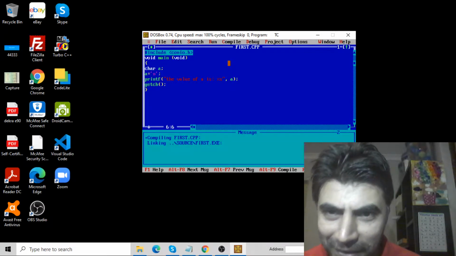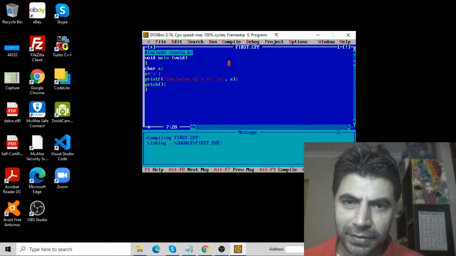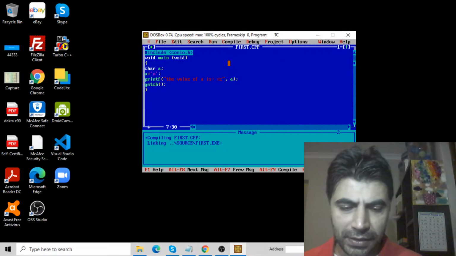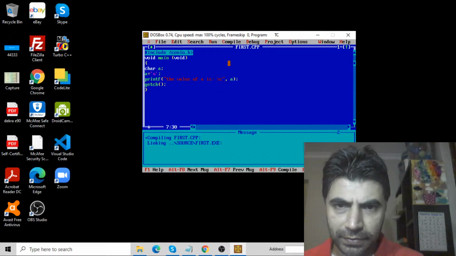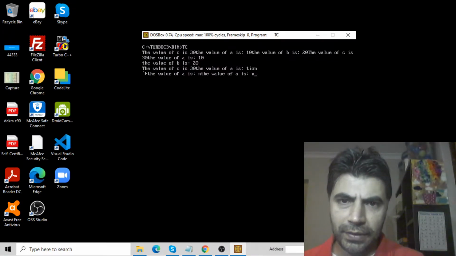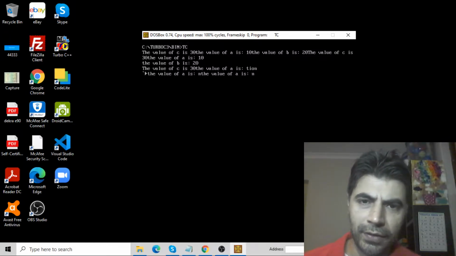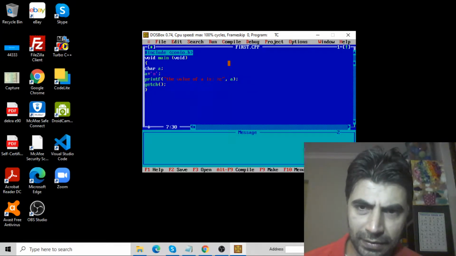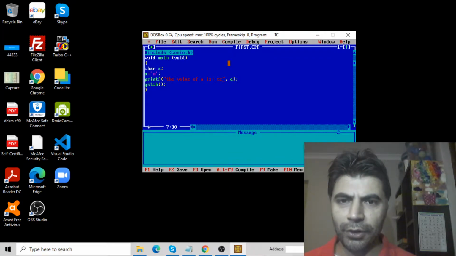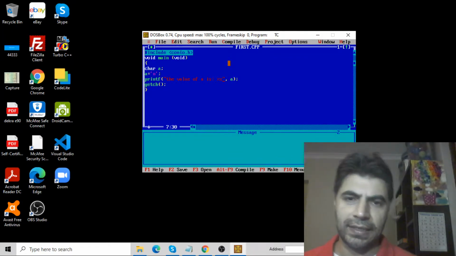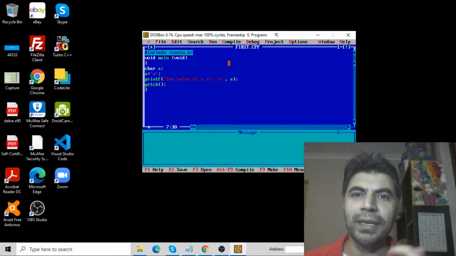But why is it displaying X? Okay, let's try C. Control F9. There we go. The value of a is n. So I was using s. S is wrong here. I was making a mistake, right?